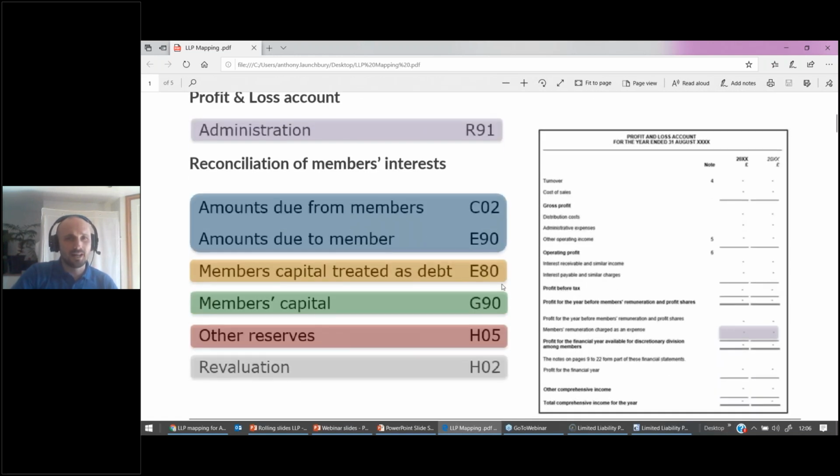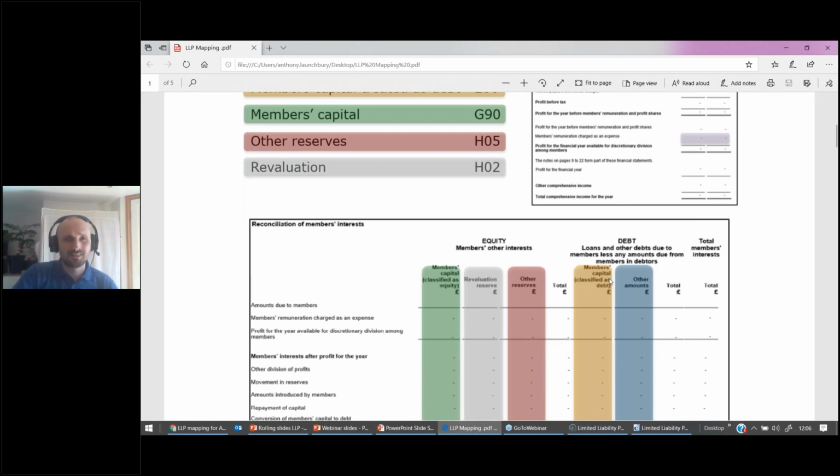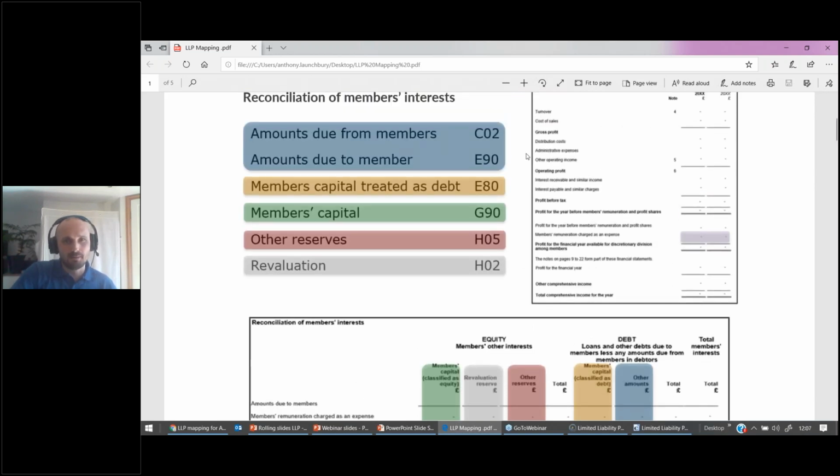Now, as we move down, we then look at our blue here, so our amounts due from members and our amounts due to members, so C02 and E90. As we scroll down a little bit further, this section will populate areas within the members' reconciliation note, or the reconciliation of members' interests note, as we can see there. Both those map codes will populate the columns shown here, so loans and other debts due to members. So any amounts that members owe, C02, offset against any that's owed to them, which will be sitting within E90.